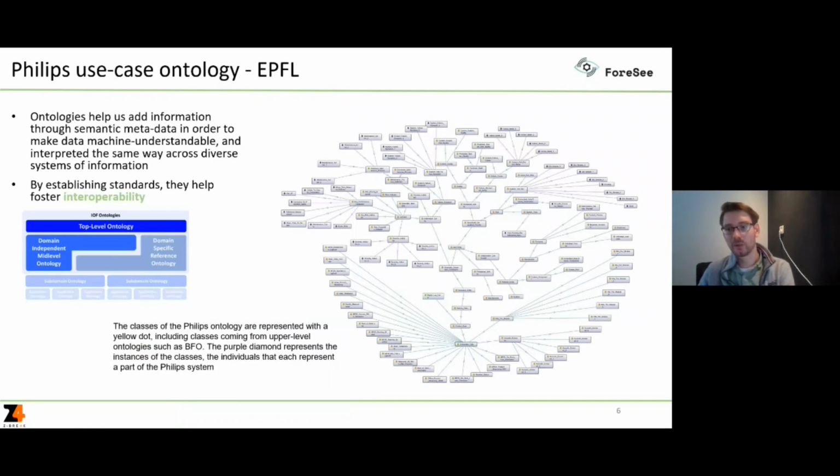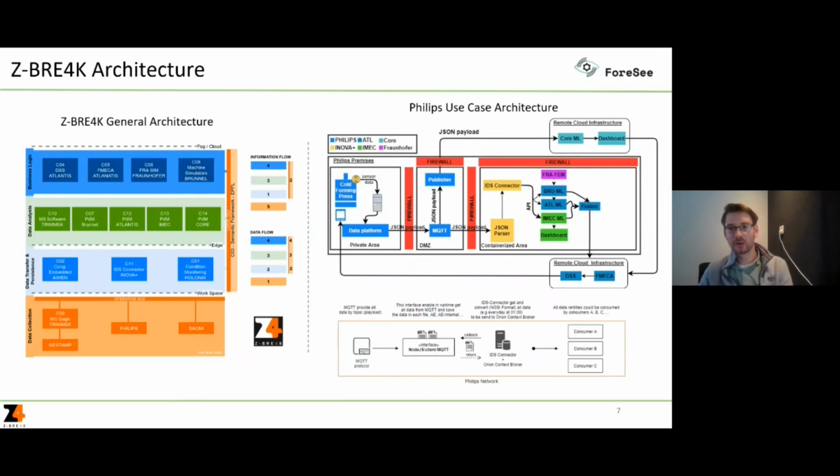To make sure we all speak the same language when we are talking about the data of the use case, EPFL mapped an ontology. On the right side you see the Philips use case with all the different classes and individuals in the ontology. If we look at the general architecture for Z-BRE4K, we have below the 3 use cases in the orange part. Above in blue we have the data transfer part, then the data analysis and the business logic levels.